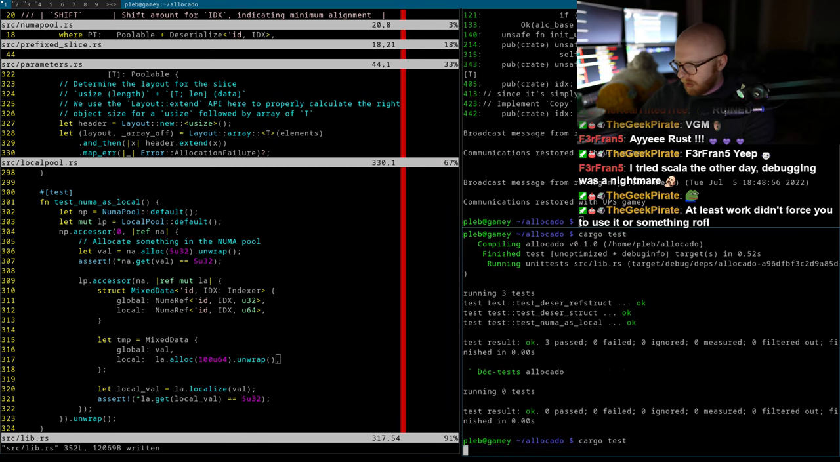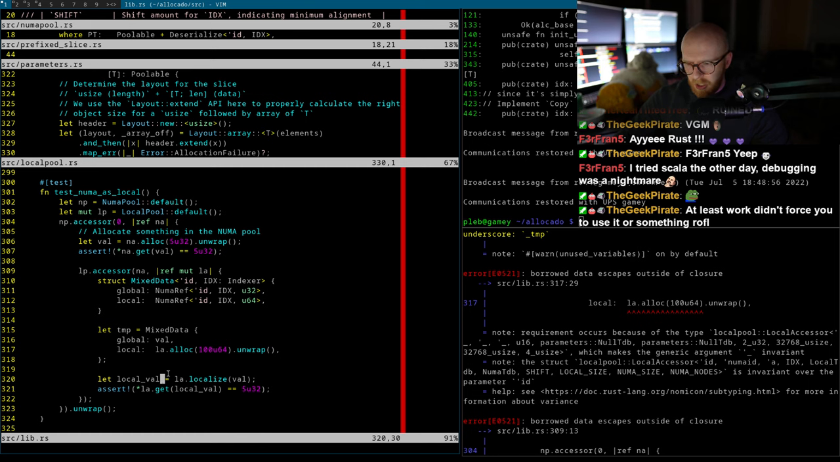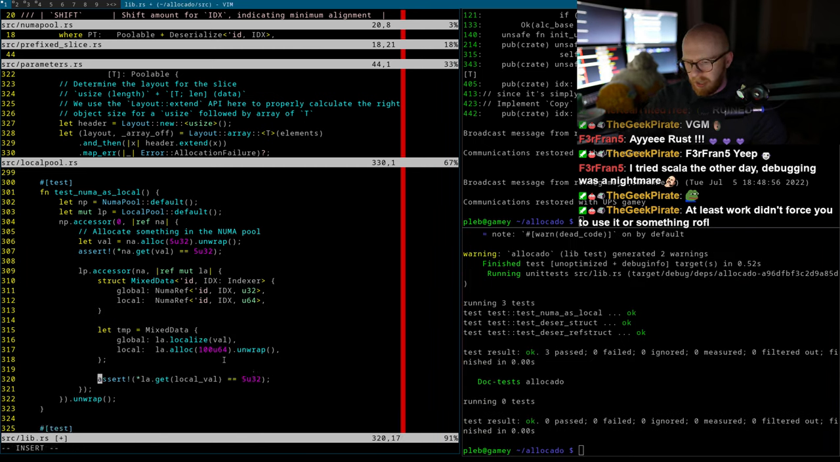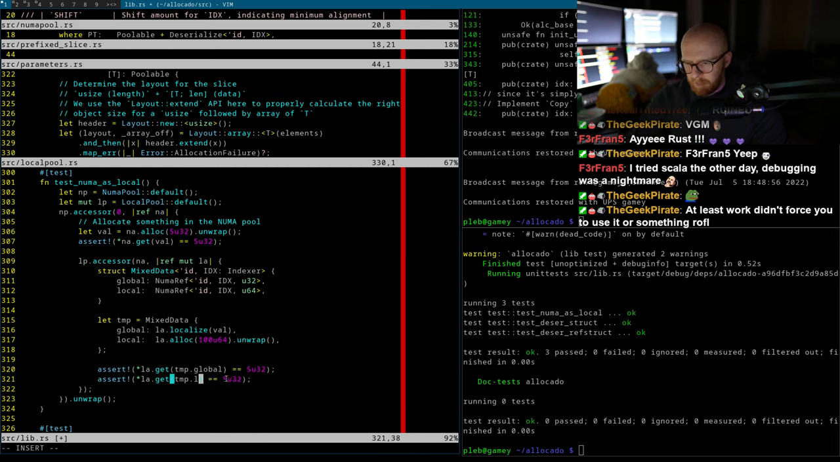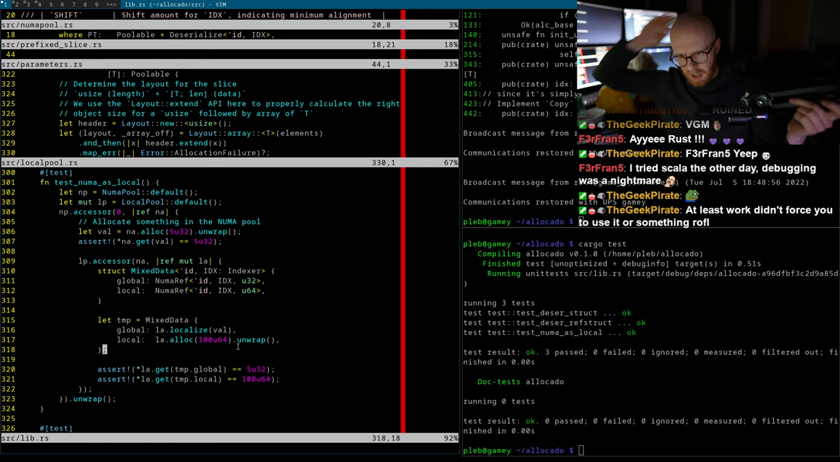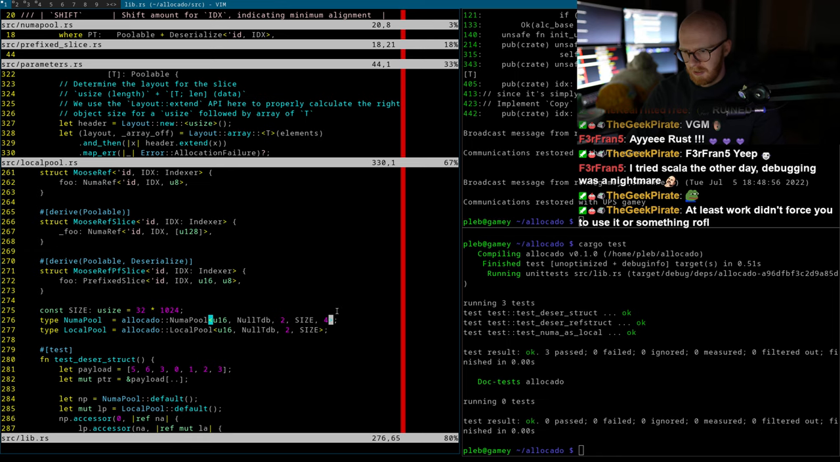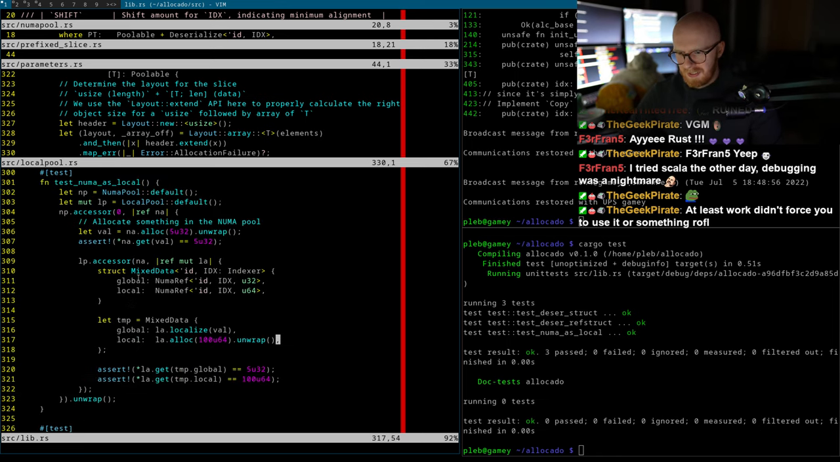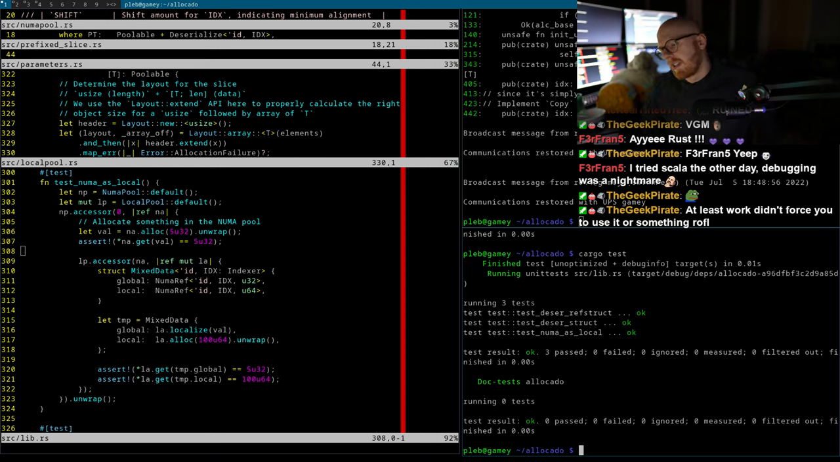So this will fail to build, because these have differing lifetimes, right? So what we have to do is localize this value. We take the global value, convert it into a local reference, and then I can do an la.get on temp global, and that should be a 5, and an la.get on temp local, and this should be 100u64. And of course it is. So that shows that we have a reference to something in the global NUMA pool, and we have something in the local pool, and we're able to access both. Right? And those are wildly different addresses. Yeah, this is fucking sweet, dude. This is so sick. Oh, it's so fucking good!